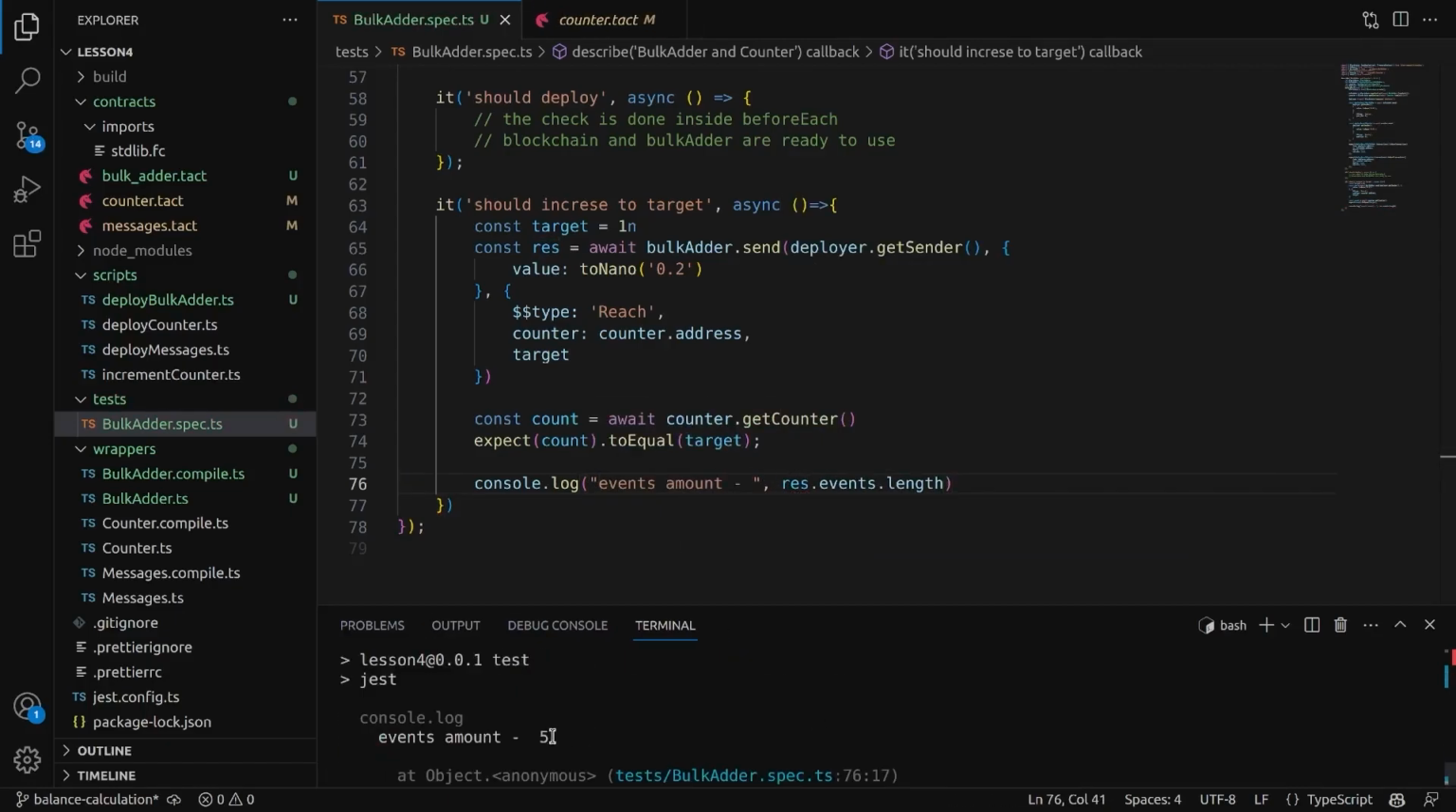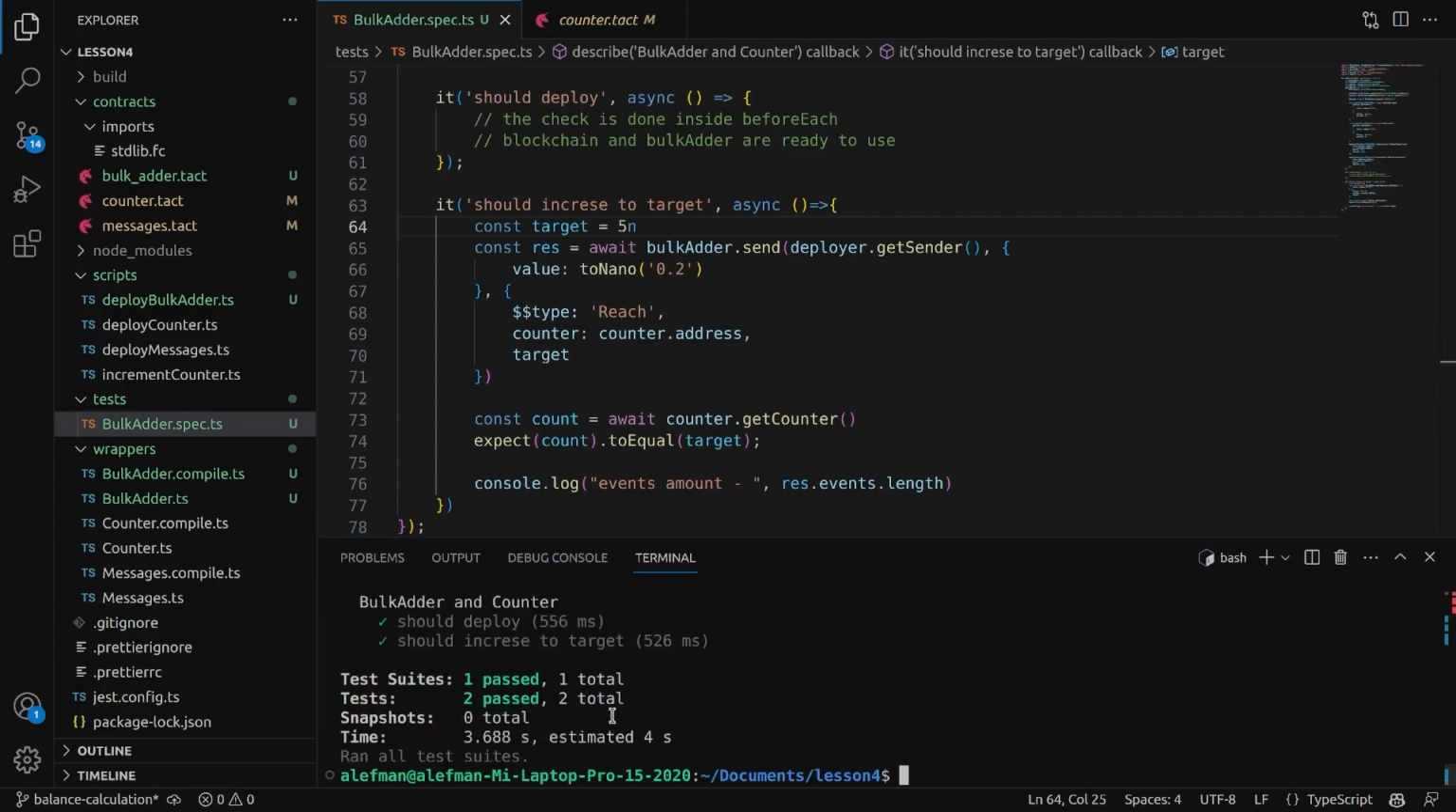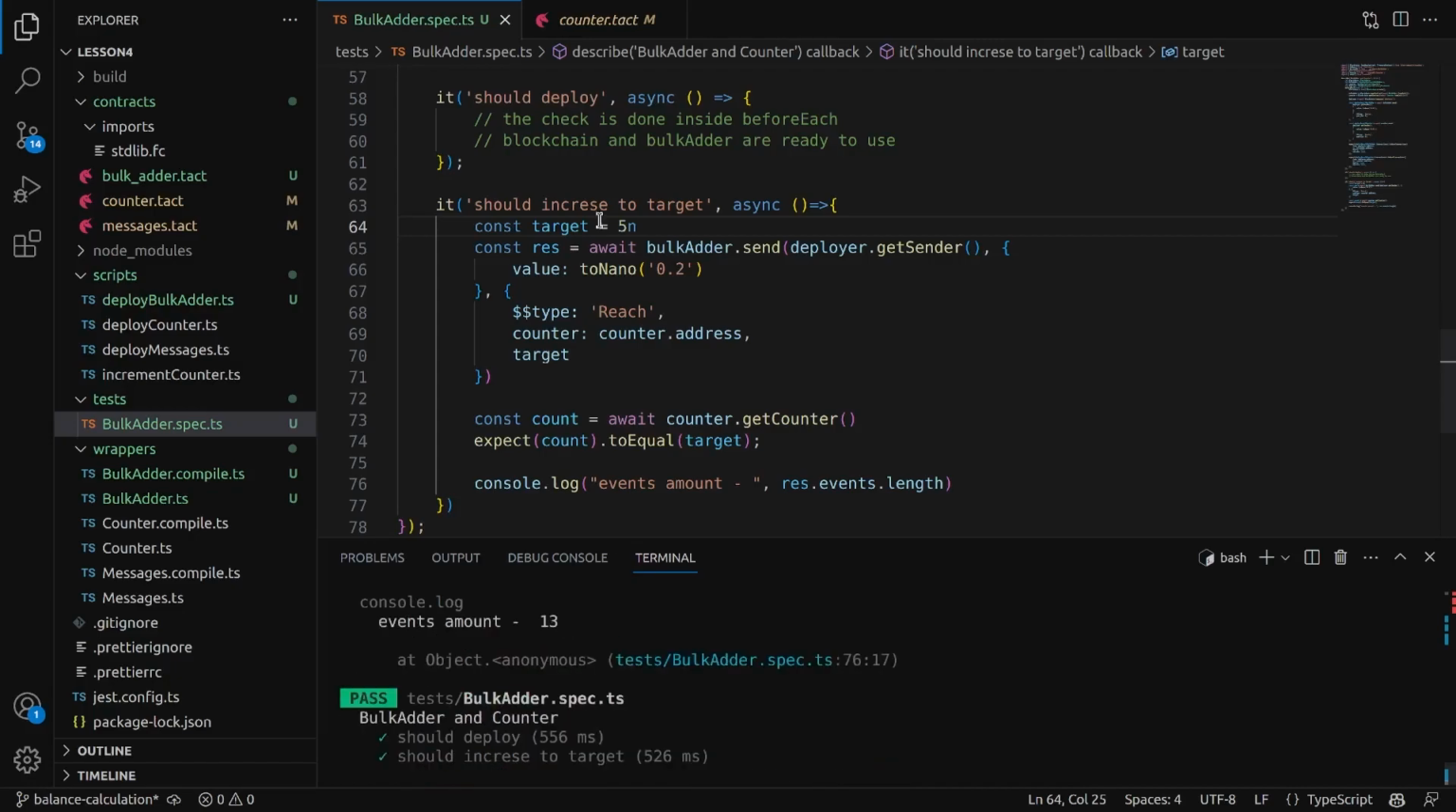And now let's see what will happen if we increase our target to at least 5. How many messages will appear here? And we see that everything went successfully. We have 13 messages here.